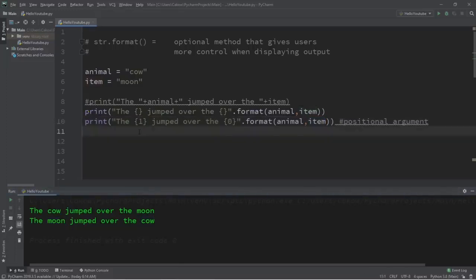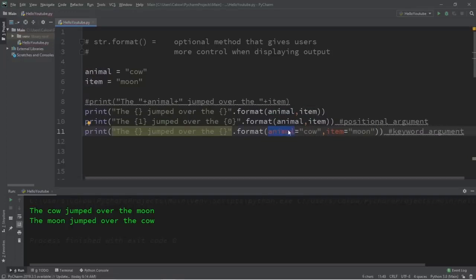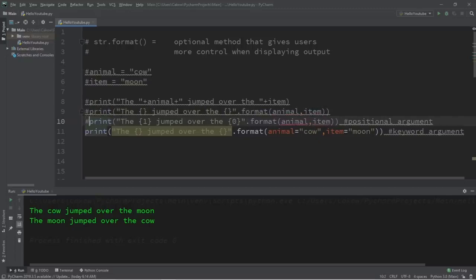Our last way of inserting some values at a given format field would be to use what's referred to as a keyword argument. Within the format method, we're going to list some keyword argument pairs. We need a keyword name followed by a value. So let's say animal is going to be the keyword. We're going to say equals some value. Animal equals cow, and item equals moon. And you may have noticed that the color of your text might have changed. So we no longer need these variables actually, but I'm going to comment out these two print statements because we will get an error then.